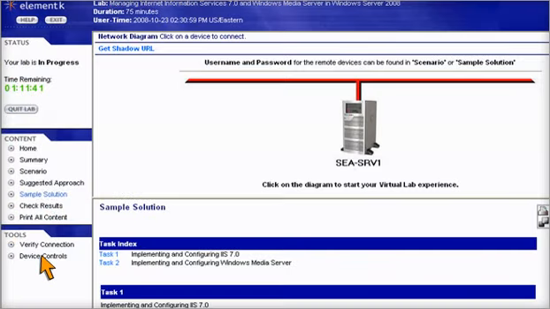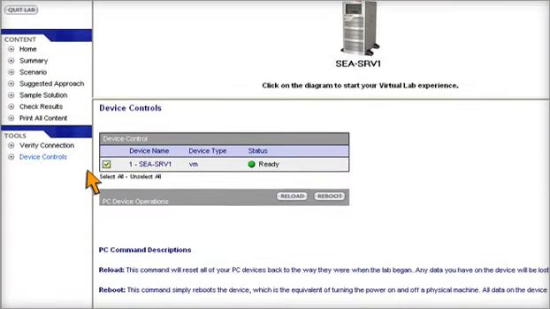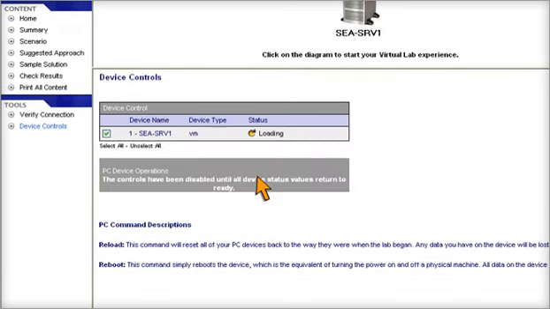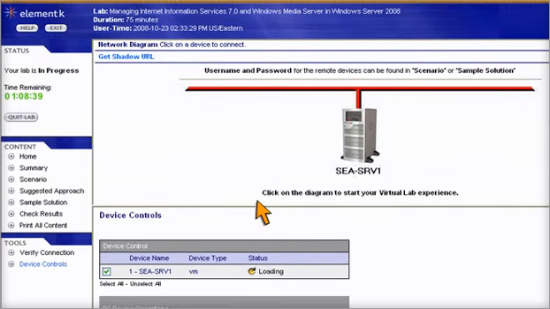If you feel the need to start over, it's easy to restore systems without the time-consuming and dangerous rework necessary on actual hardware. Device controls enable you to bring the device back to the state it was in when the lab started. Upon finishing the lab, you can verify your results with a useful self-assessment option.